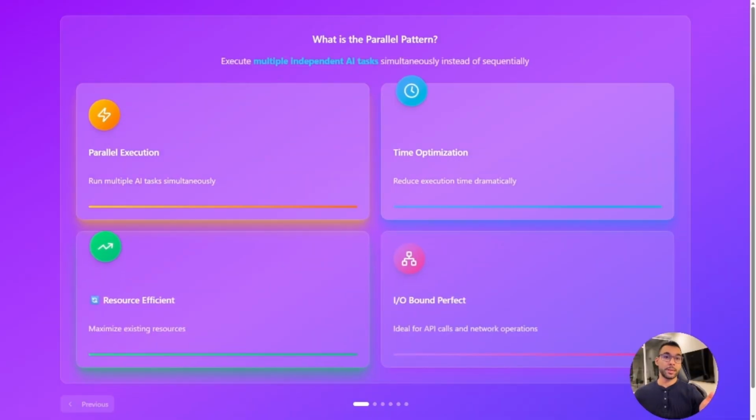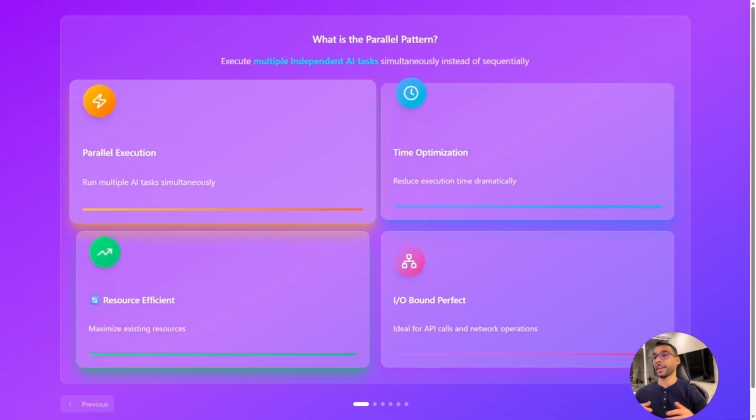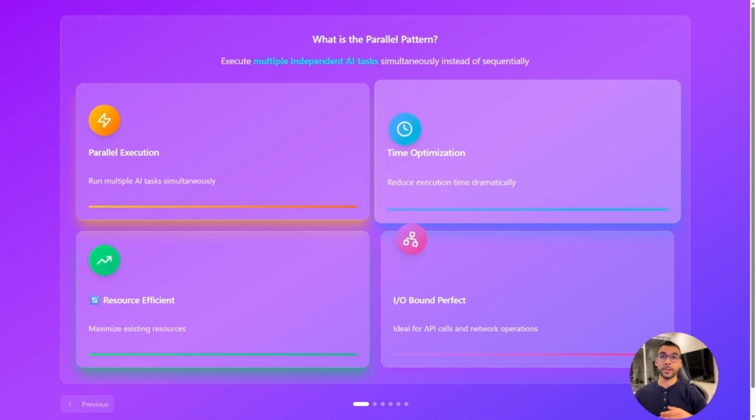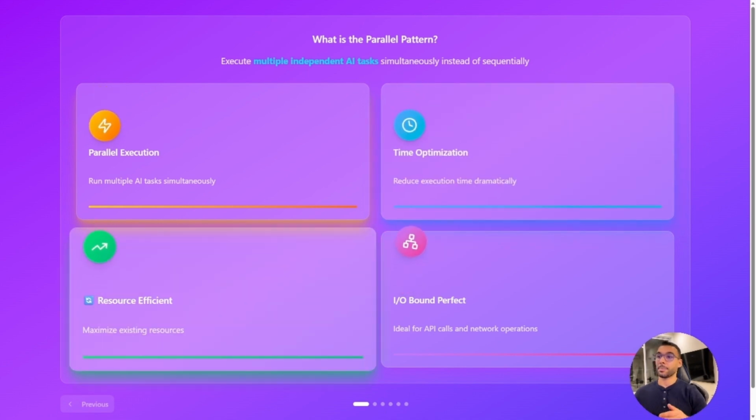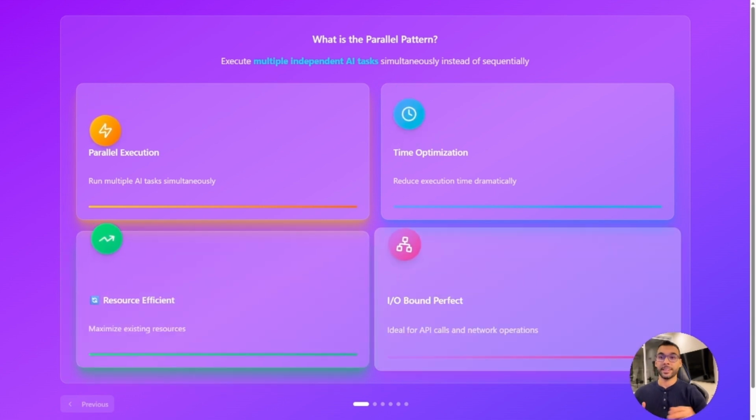So what is the parallel pattern? First, instead of running AI tasks one after another, we execute multiple independent tasks at the same time. Second, everything runs in parallel, so total execution time drops dramatically. Third, your system makes better use of available resources instead of waiting around. And finally, it's perfect for input-output bound work, like API calls or LLM requests, where waiting is the real bottleneck.